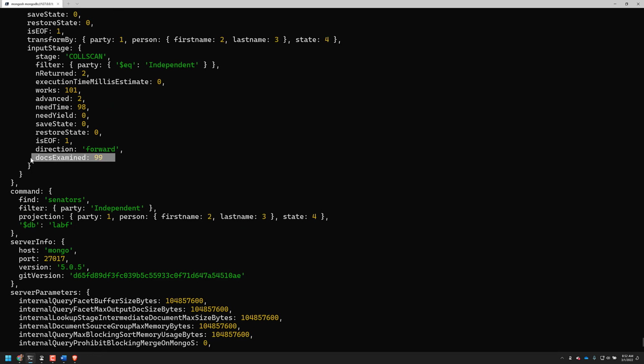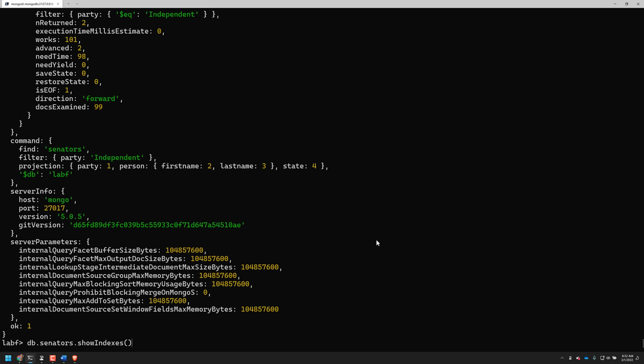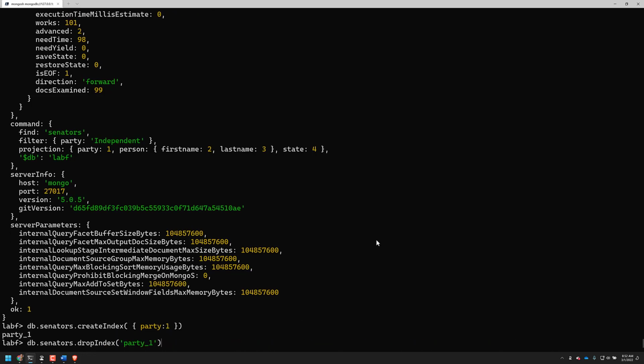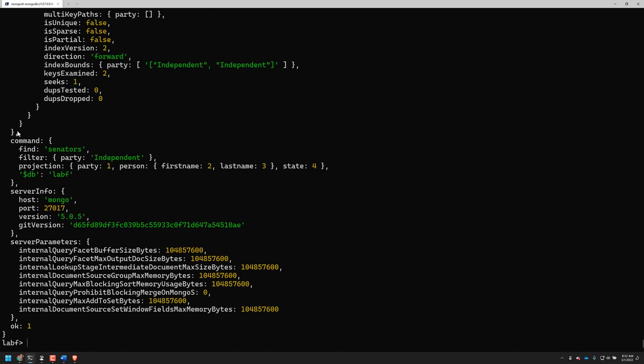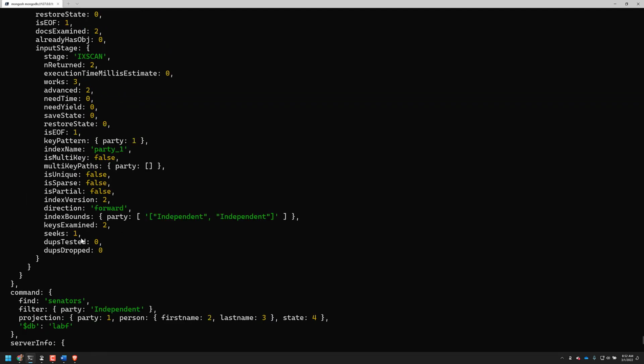Let me go back to this execution stats. It says docs examined 99. See that? Docs examined 99, returned 2. Let's do this again. Create that index. Run that query. No docs examined. It only seeks to that index. That's pretty awesome. That's a way more efficient query than one where we are looking at 99 documents, right?